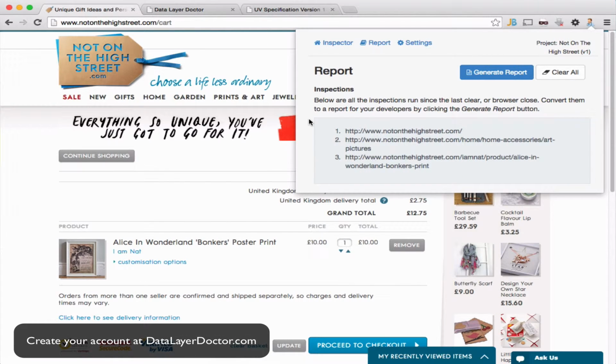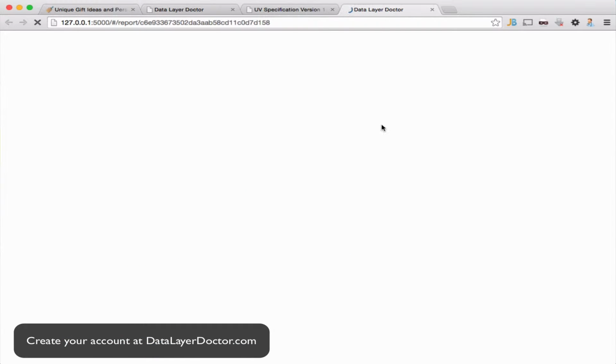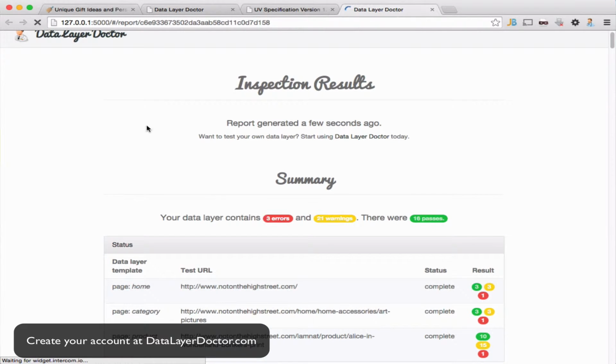So once you've inspected all the pages you want to inspect and validated them against your data layer specs, you can then generate a report which can be sent to the developers so that they can fix the issues quickly. So I'm going to do that now. We're given a permalink here, which is the URL of the report, and this is permanent, so you can send this to the developers without fear of it disappearing.